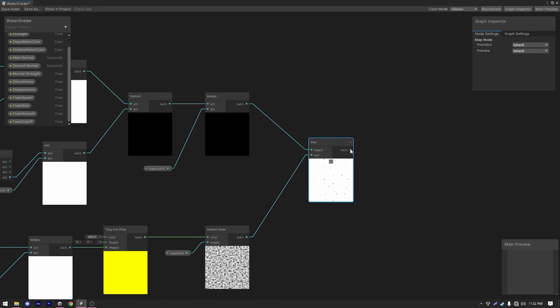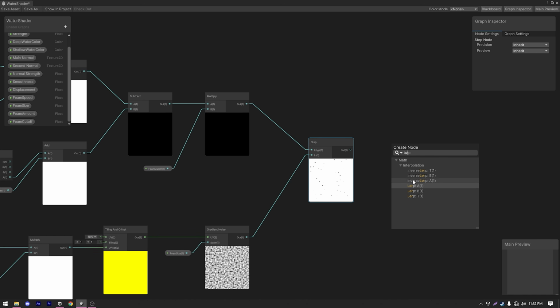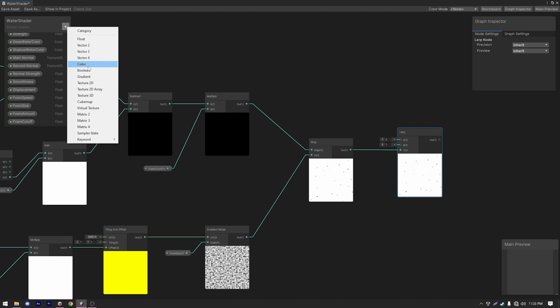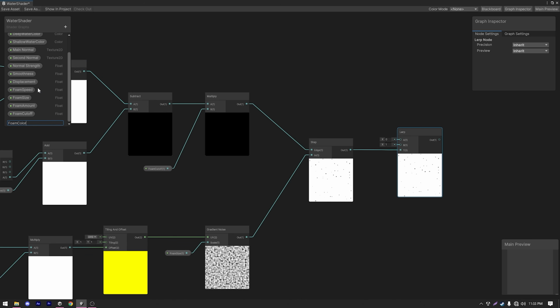We need to add color to our foam. For that, take the output of the step node and hook it up to the T input of a LERP node. What LERP node does is returns the result of linearly interpolating between input A and input B by input T. The value of input T is clamped to the range of 0 to 1. So what that means is if the value of T is 0, then the value is going to equal to input A, and if the value is 1, the return value or the output of this is going to be closer to input B.